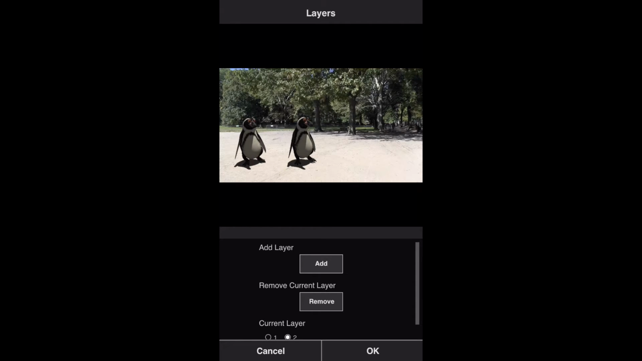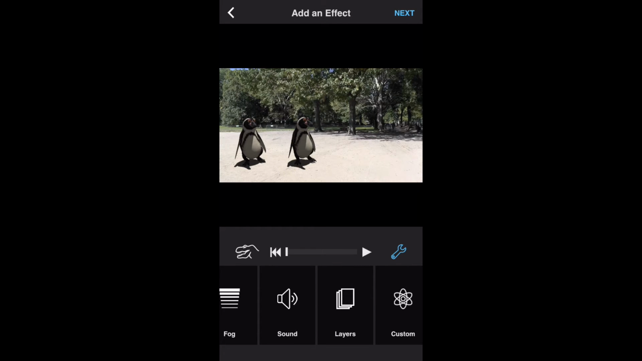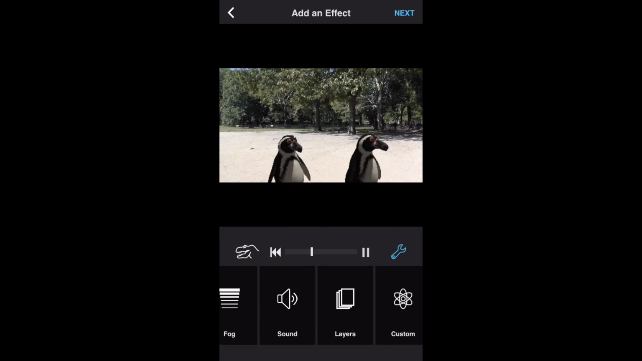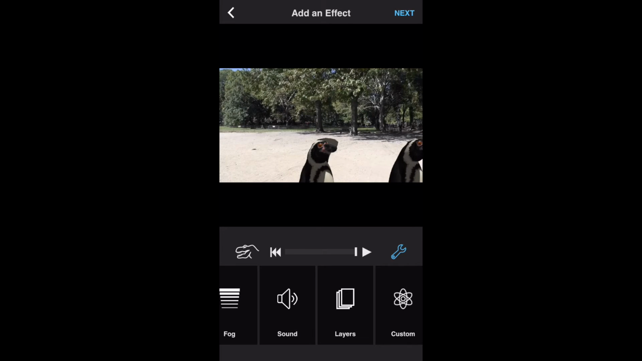The current layer can be selected with a selector at the bottom of the Layers control panel. Tap OK. Now hit play. Both penguins will walk in perfect synchronization. We can also scrub the timeline.